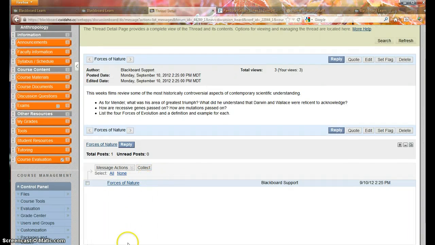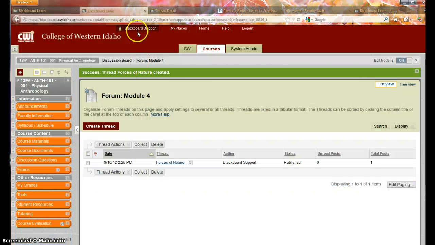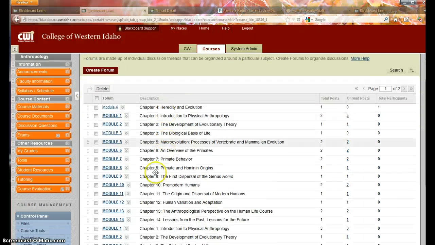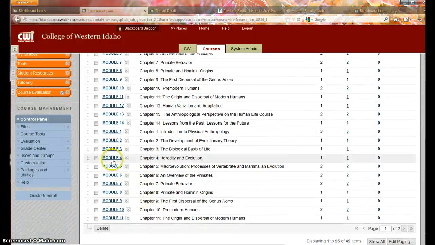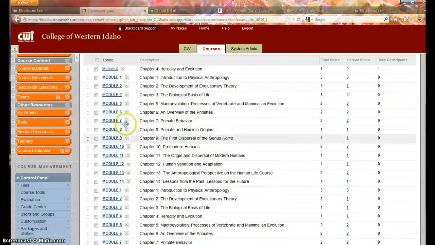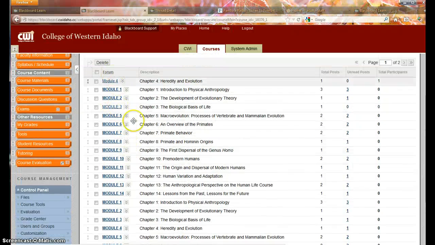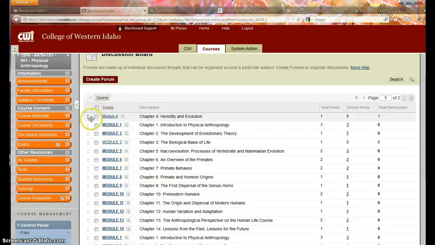Forces of Evolution. So wait until you're done with all of your discussion boards before you delete the new ones. You have an additional copy right there, so the one that I deleted shouldn't matter that much. Oh, here's the new Module 4 one. So we can pop this guy right down there where it needs to go.